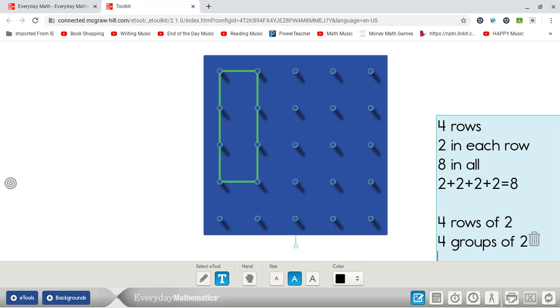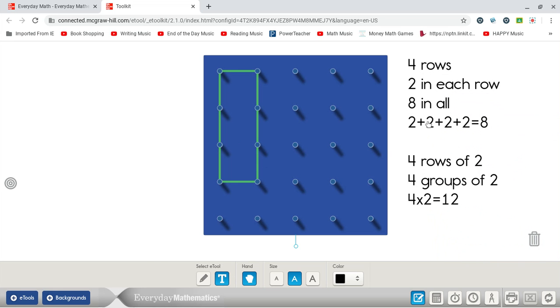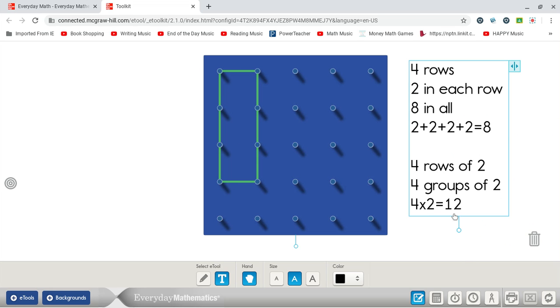And eventually, just so that you guys can see, eventually what this will turn into is 4 times 2. And I'll pull that up for you guys so that you can see it. All right. All of this work that we're doing is getting us ready for multiplication. Right? But it's easier to see exactly why 4 times 2 is 8.